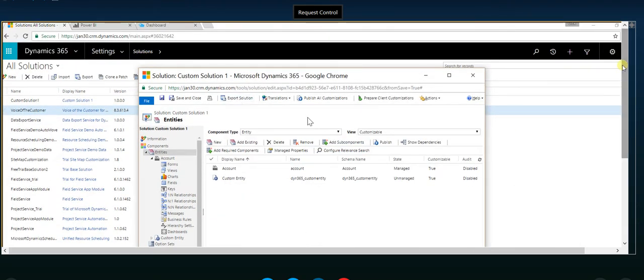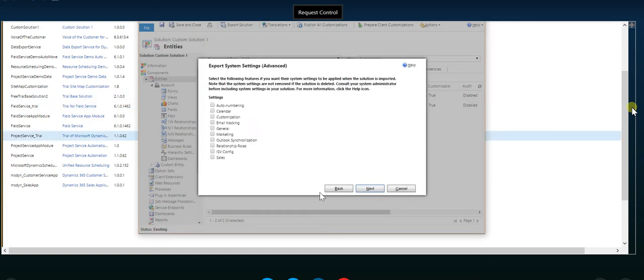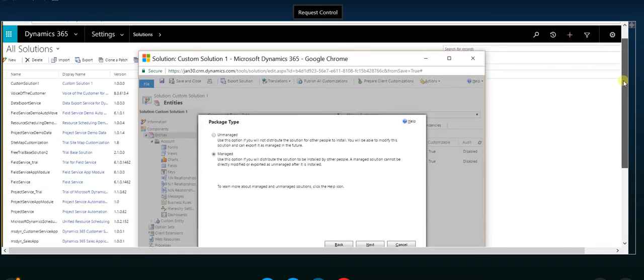And then I'll go ahead and say export solution. It reminds me here that I should probably publish everything. I'm not going to do that at this time. I'll just click next, even though I know I haven't published it, but I'm not going to go through the whole process. The export system settings here, this one I actually just won't talk to. This is not really as relevant any longer as it's been in previous versions. What is relevant though is when you get to the page with package type, you have unmanaged and managed solutions. So this is actually where you specify whether or not your solution will be managed or unmanaged.